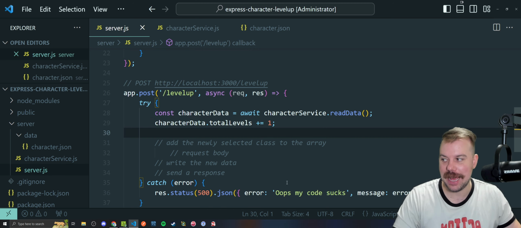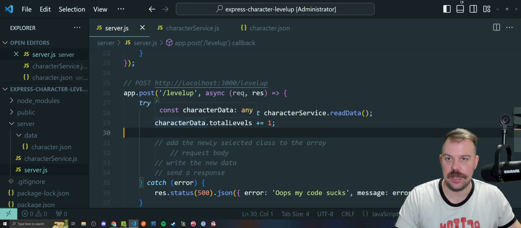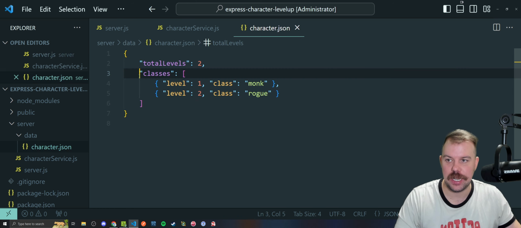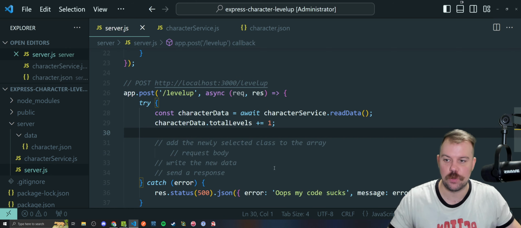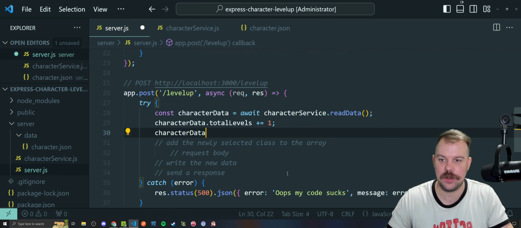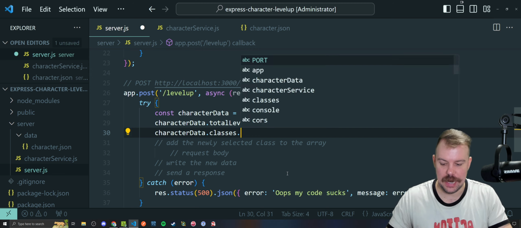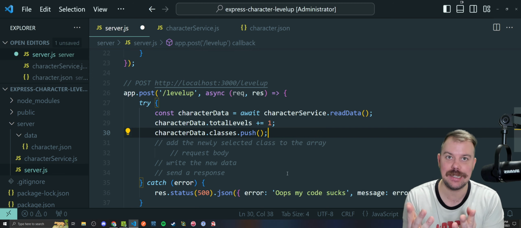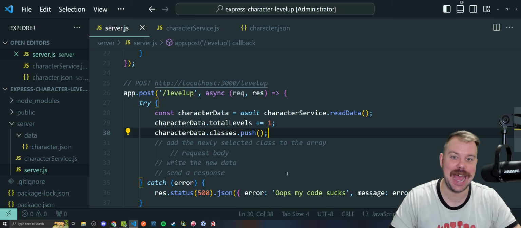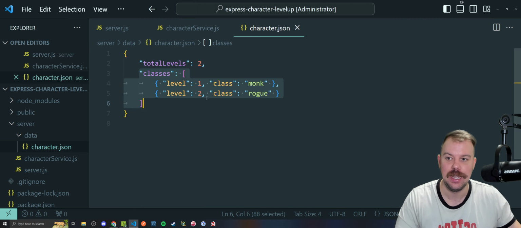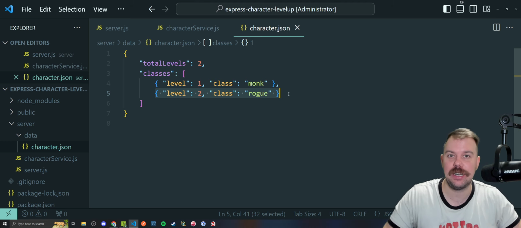Then we have to add the selected class. Remember, our character data is the full object. Character data.classes is the array. So if we're going to add that new class in there, it's going to be character data.classes. Classes represents an array. Arrays have a method on them called push to add something at the end of an array. This is how you add an element to the end of a list. So it's going to add it after that right there. Let's hard code an example before I begin talking about how this will be populated and sent to us from a form on a website.